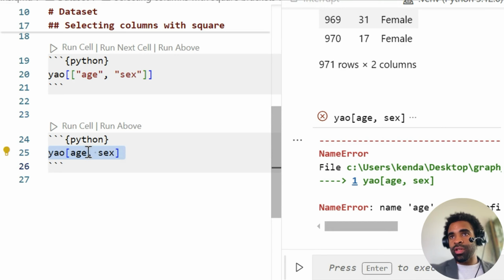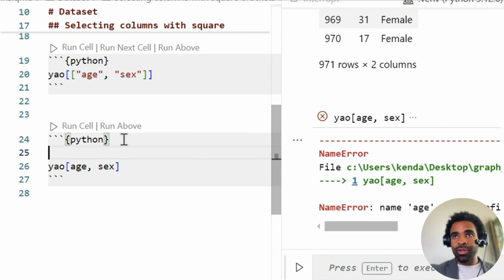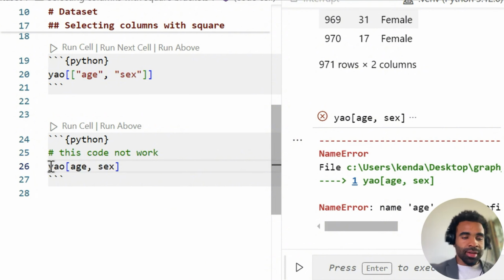Now, because this code is faulty, let's not leave it in our script. Let's comment it out. Let's say this code does not work, and we put a comment before the line of code so it doesn't run when we try to render this document.